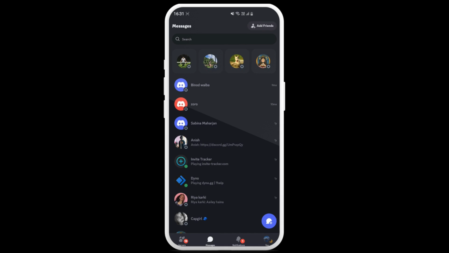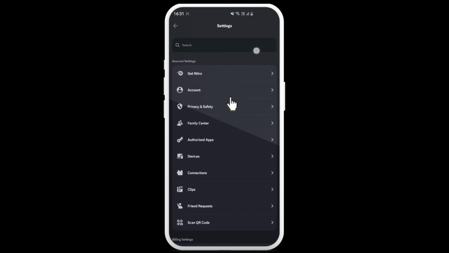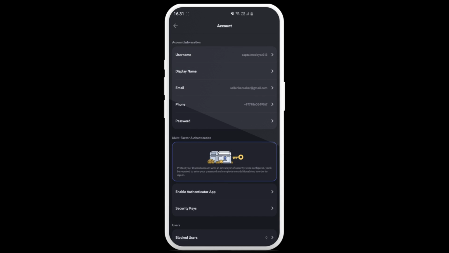Once the Discord app is open, tap on your profile picture or avatar in the bottom right corner of your screen. After that, find the settings menu in the top right corner of your screen. Now tap on Account to access your account settings. Within Account Settings, locate the Password option and tap on it.